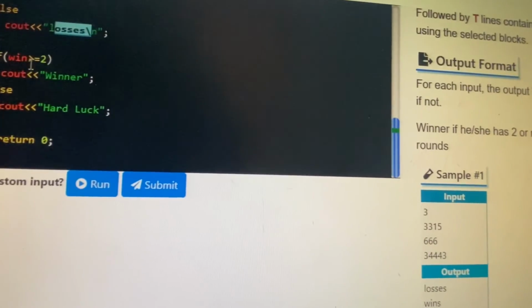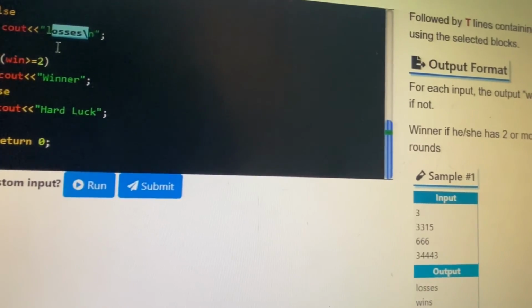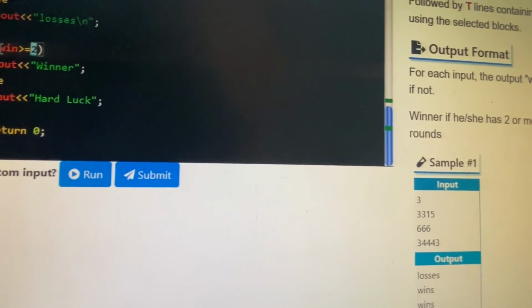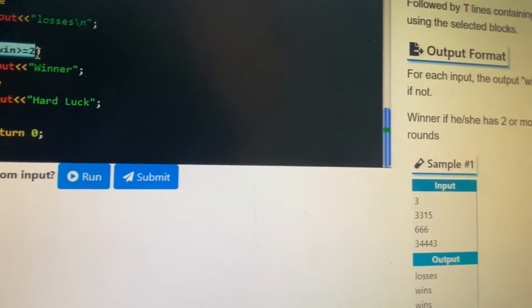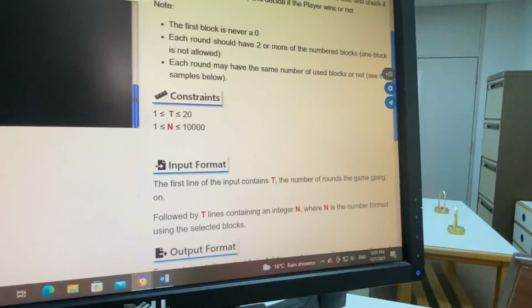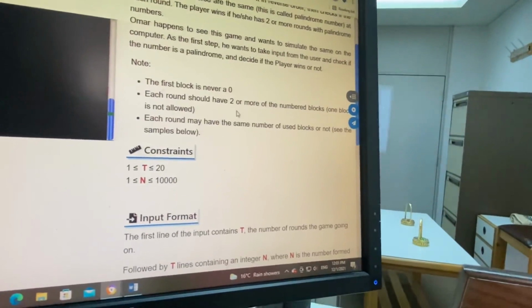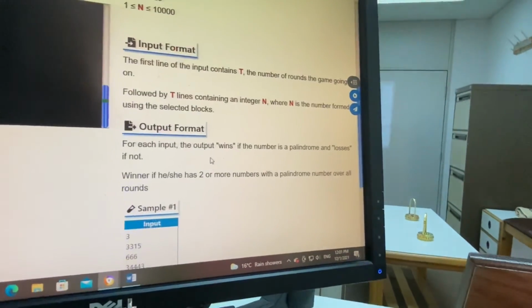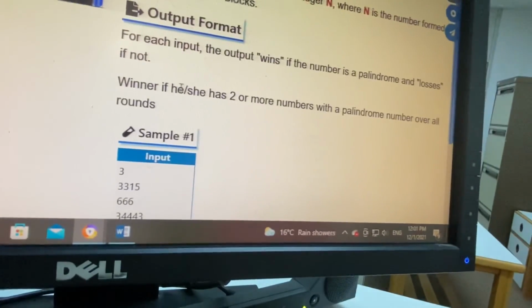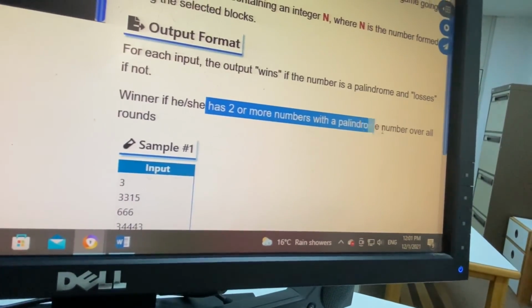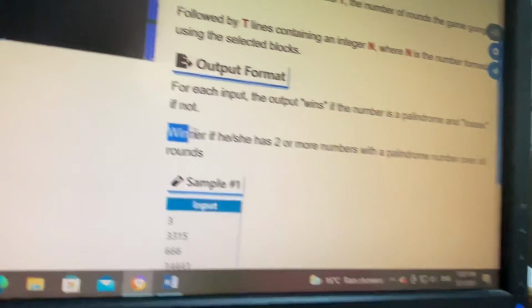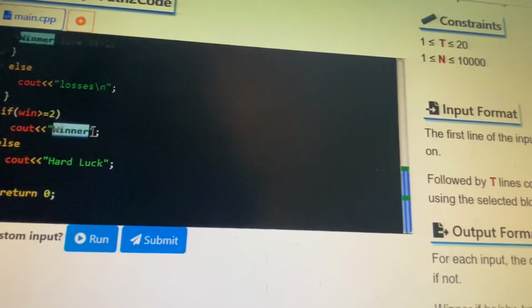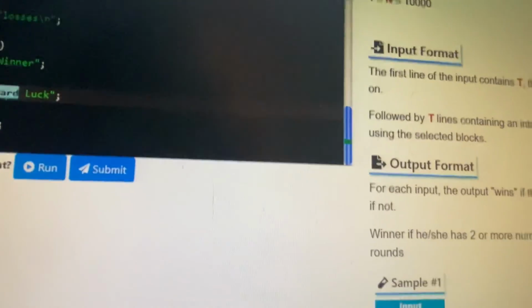After this comparison, and after all the rounds are done, we now need to calculate whether the player has a number of wins greater than or equal to 2, because the question said that each round should have the same number. Let's return to the condition that says the player is a winner if he or she has 2 or more palindrome numbers over all rounds. So we have to check that. If wins is greater than or equal to 2, then print winner, otherwise hard luck, and that's it.